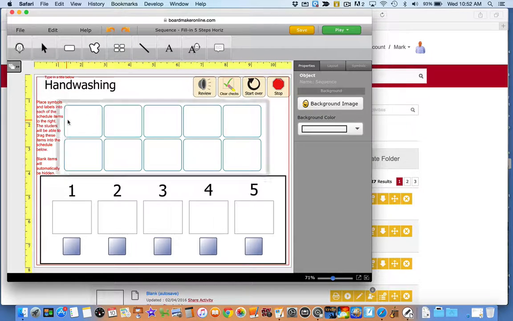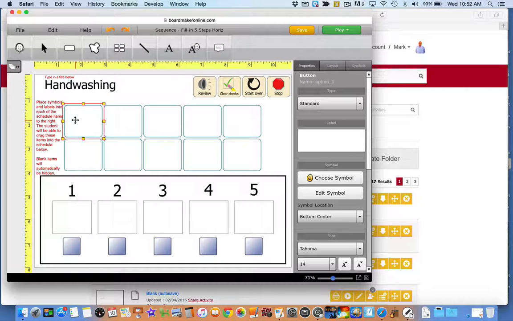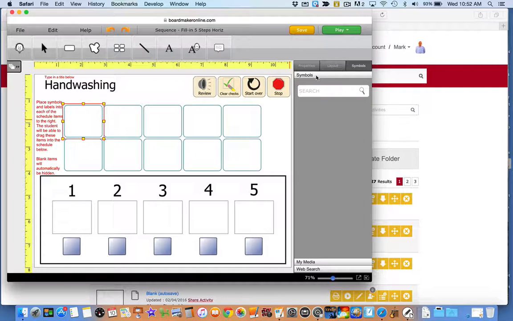And now we get to choose pictures. And again, we're creating this activity for our students. So when you choose a picture, you can go to symbols over here, and you pretty much have three options. You can search the Boardmaker symbols within the Boardmaker online account. You can search My Media, which will bring you to anything that's in your Boardmaker online account that you have uploaded under My Media, or a web search. And the web search is basically filtering images from the web that you can use.